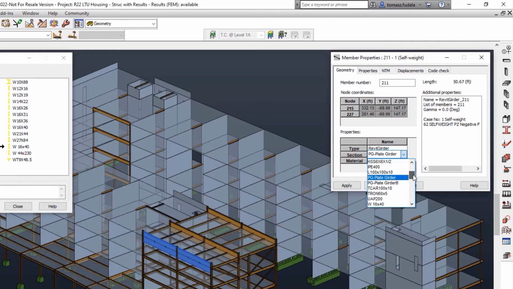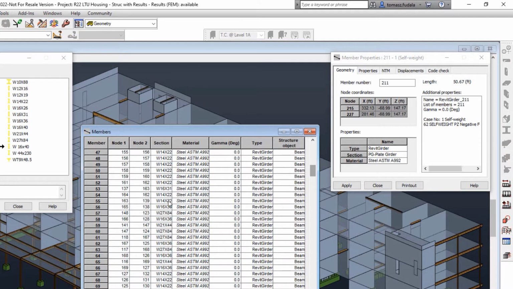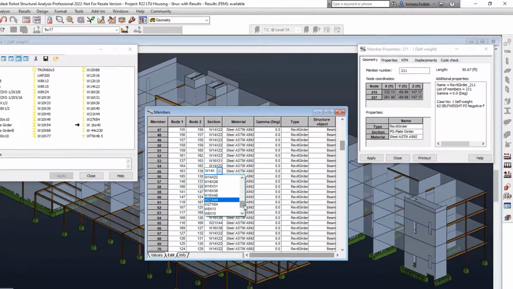Drop-down lists are extended to their contents' width, making all entries fully visible and readable in the Member Properties dialog and all tables.